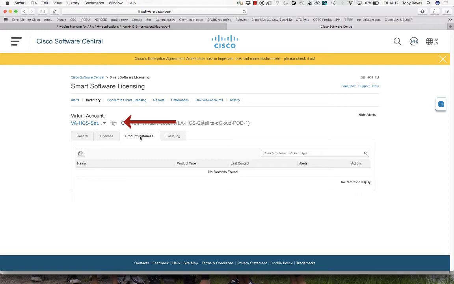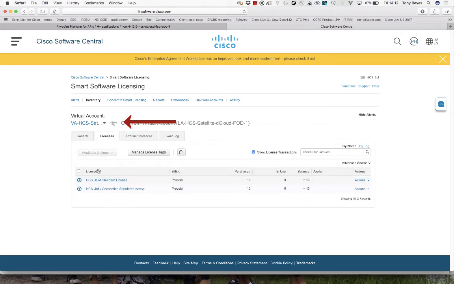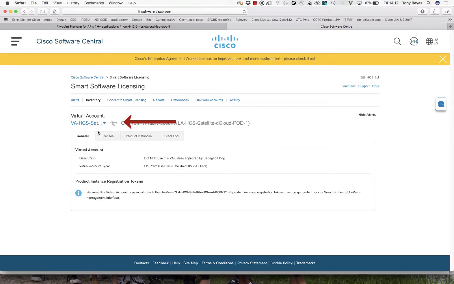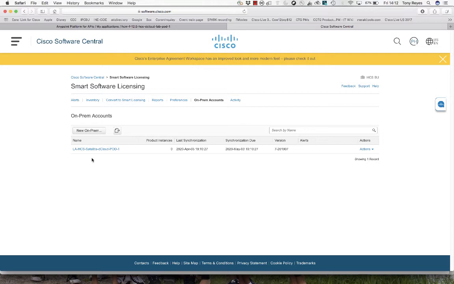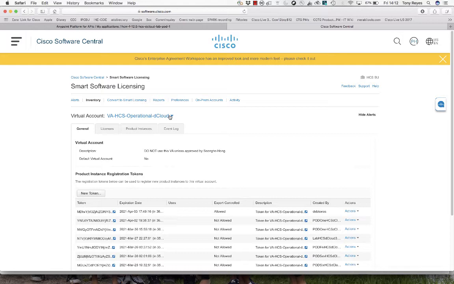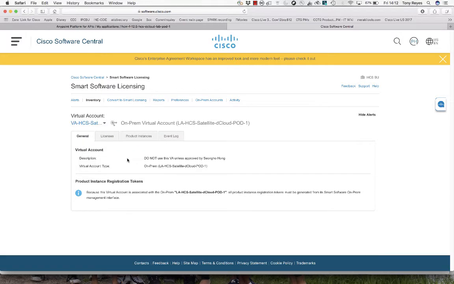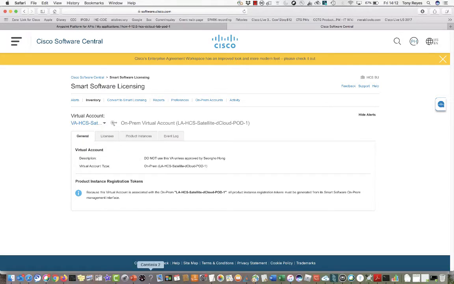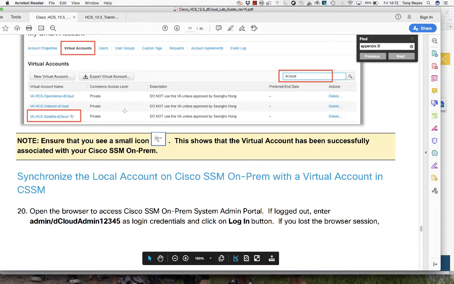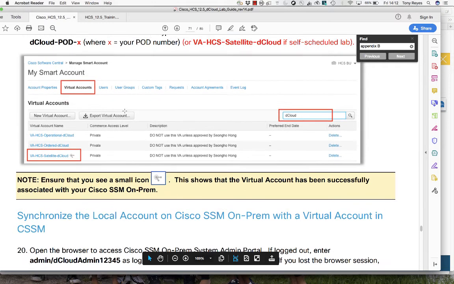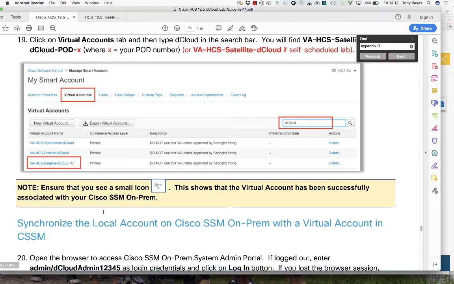And let me see, okay, so I still got satellite. So there's my satellite. Let me see if this guy shows up now. There's my decloud. I mean, there's my SSM on-prem that's registered to that guy. But if I go down to satellite virtual account, I can see that it's already connected. So that's good. That's what we expected to see, I believe. Let me see, where's it showing it at? It was asking us to see this part right there. Okay.